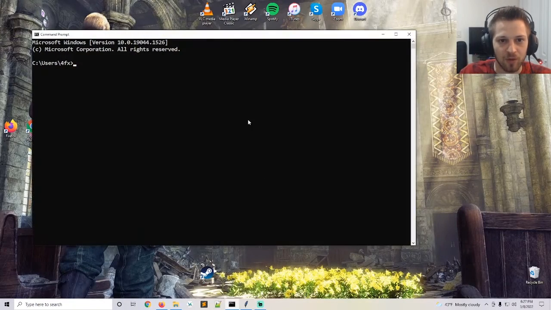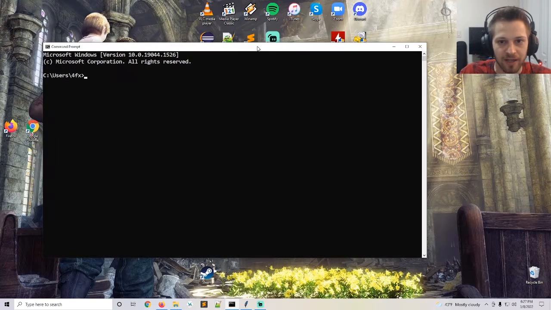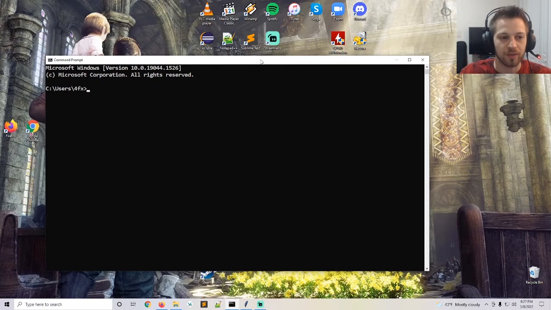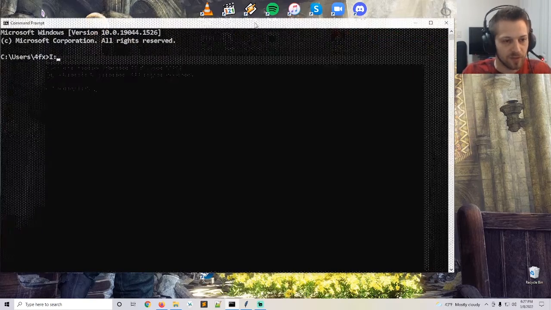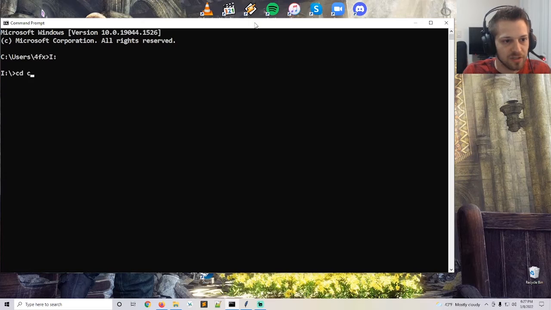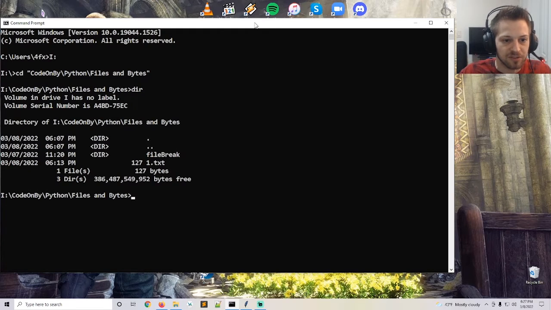So let me open a command prompt here. I already have Python installed. So what I'm going to do is browse into a directory where I have some files ready for us to open and play with. So let's go into a different partition. And this is the directory, and there we go. So you can see I have some files here.